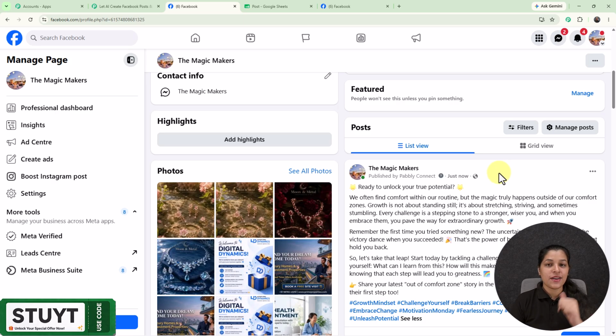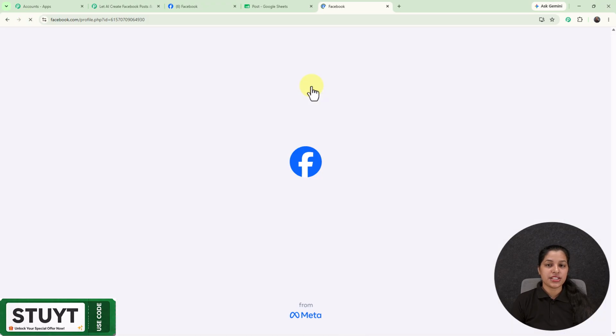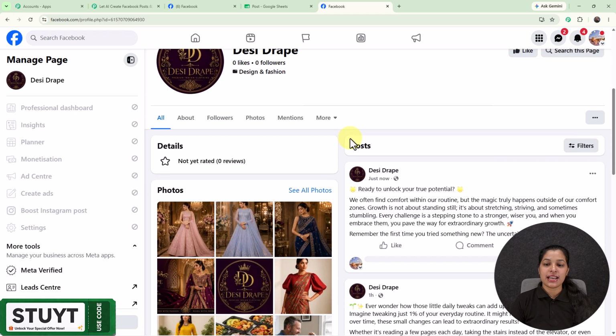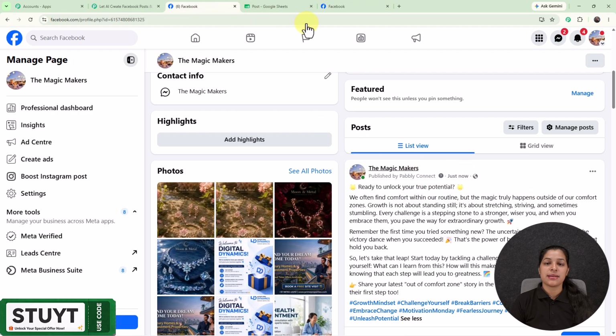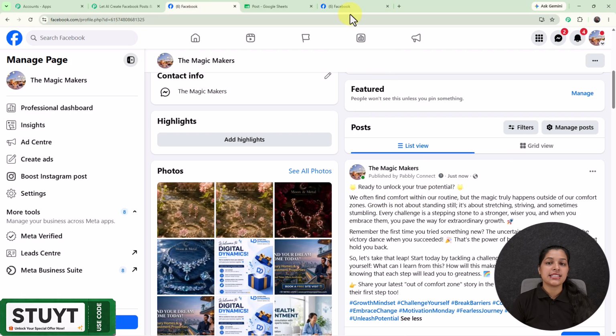And now let's move on towards my another page of the Facebook account to see whether this post is added over there too or not. So right here I'm on this another page having the name DC Trip. Now let me refresh this page too, and as I have refreshed this page, you can see that I'm successfully getting this post which I have just received over my another page named the Magic Makers. And right here you can see that these are both the same post.